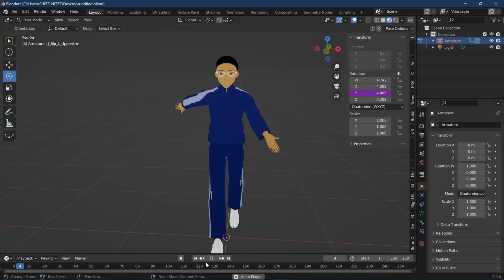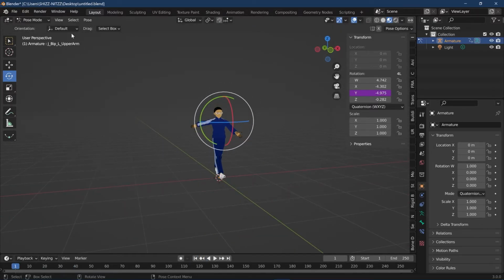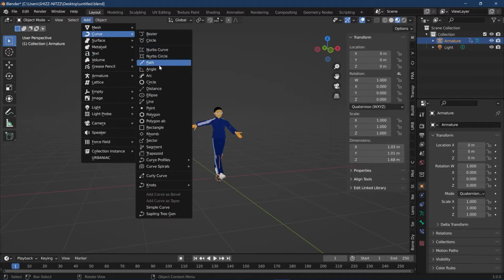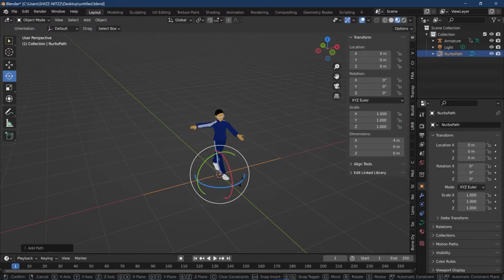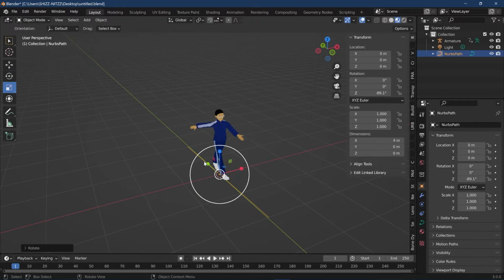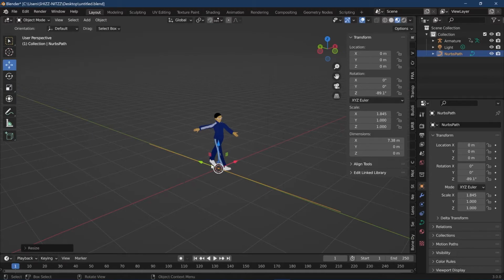So now what we want to do next is get him to walk. Well, that's very simple. We take it back to object mode and we add in a curve, and it's going to be a path curve. So we're going to add in a path curve. Let's rotate this a little bit. And then we're going to stretch it out. After we stretch it out, it's the easiest step ever.